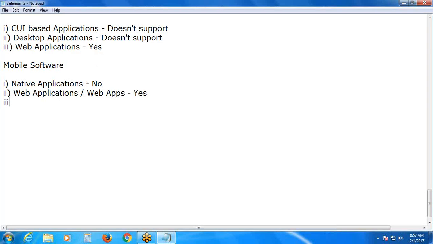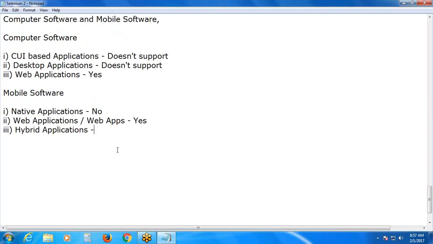Next, the third one, hybrid applications. Can you tell me one hybrid application in the computer environment? Skype is basically a desktop application, but while working, Skype can integrate with the internet, the web.